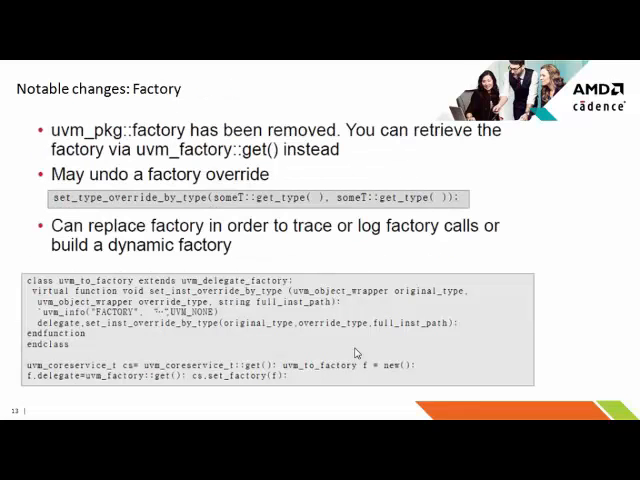There's changes in the factory. The UVM package factory has now been removed, but you can retrieve the factory via get. So you can use the UVM factory get instead. And you can undo a factory override as well. You can replace the factory in order to trace or log factory calls or build a dynamic factory. So here you can see somebody's building their own factory to replace the current factory.